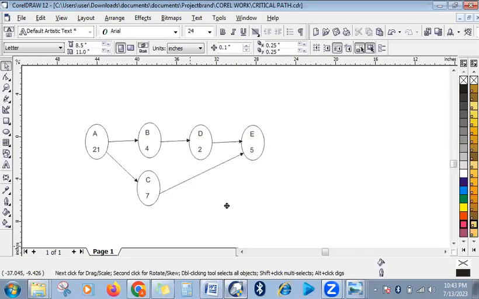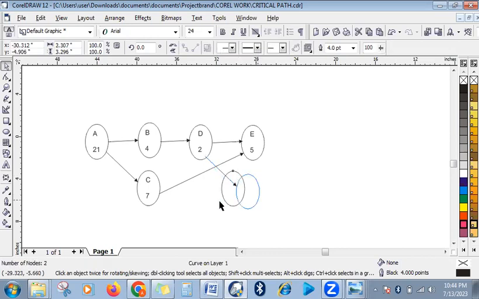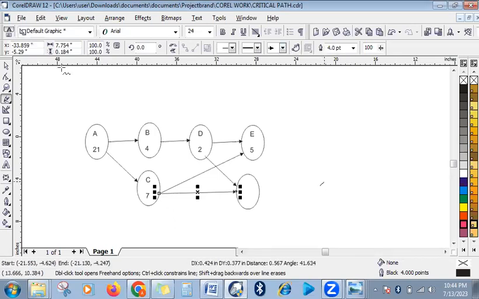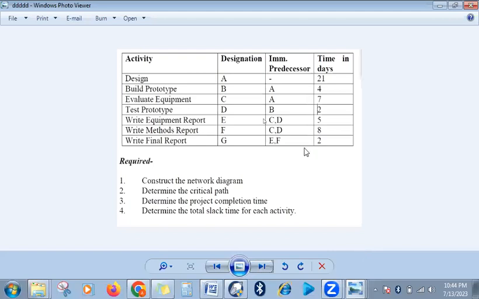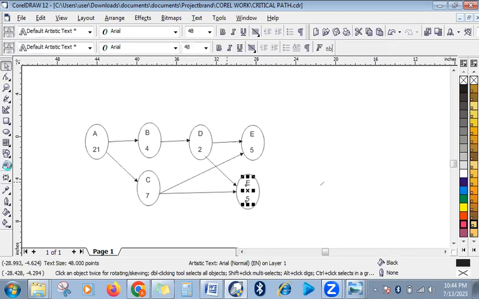Activity F, let's put it here. It finishes immediately just after C and D. Now how many days? Let's look at the duration. That's activity F. The duration is 8 days. So we'll put F here and 8 days.